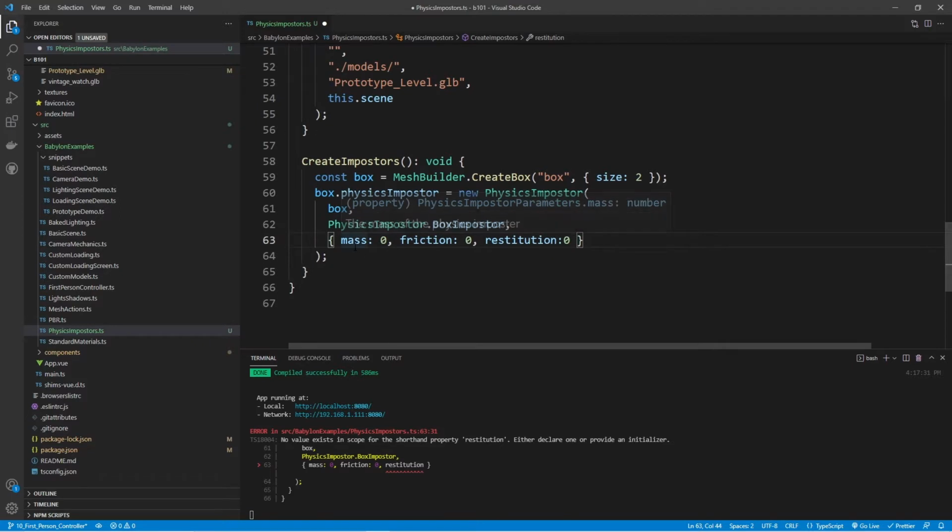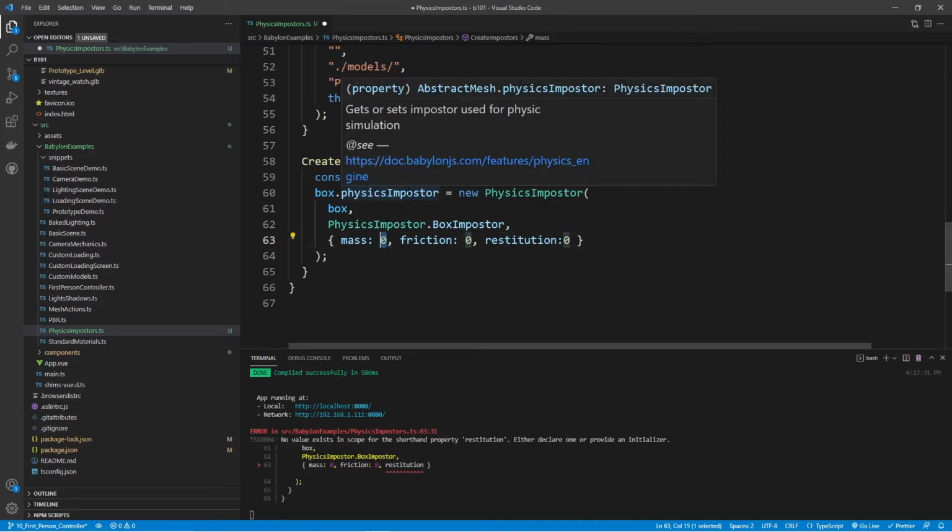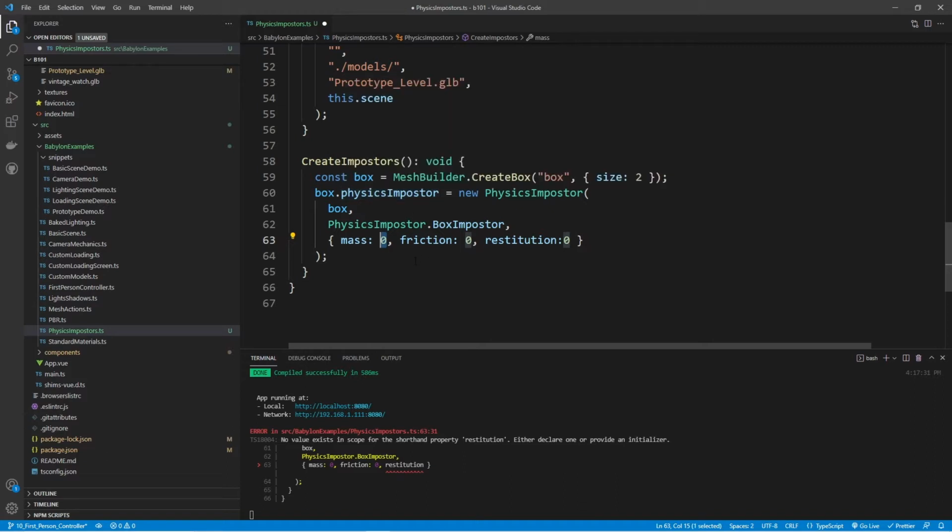So the first one is going to be the mass. This is pretty self-explanatory, but basically this is how heavy this object is. With a mass of 0, this means this object is not going to move at all. So if you want to add in a box imposter for the ground or the walls or something of that sort that's not going to move, using a mass of 0 is what you want to have set up for those objects.